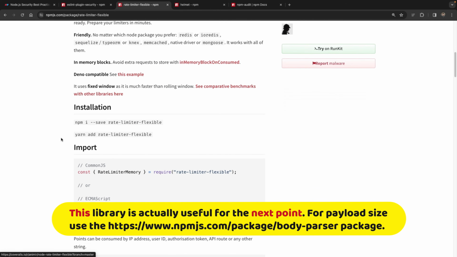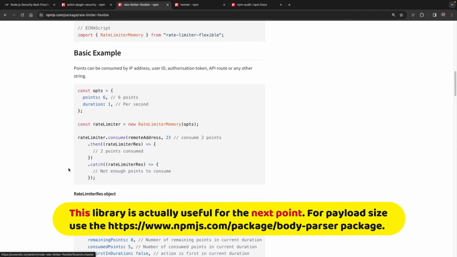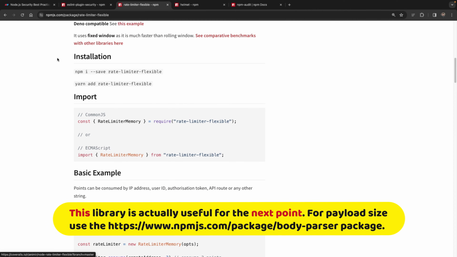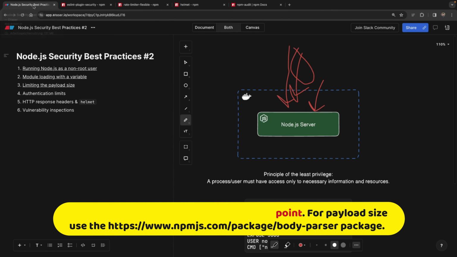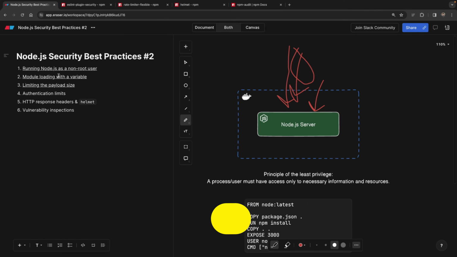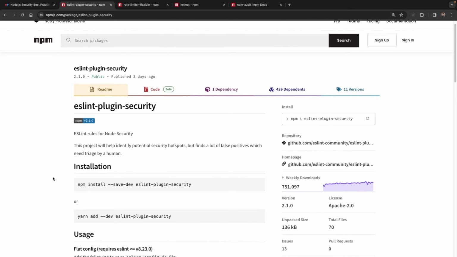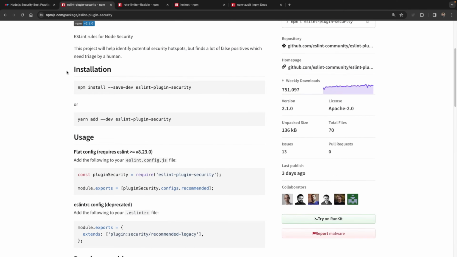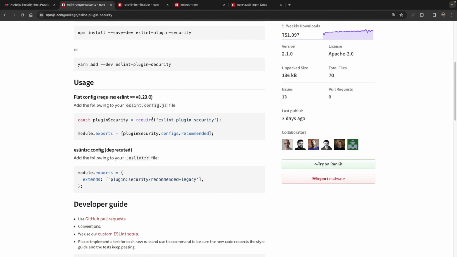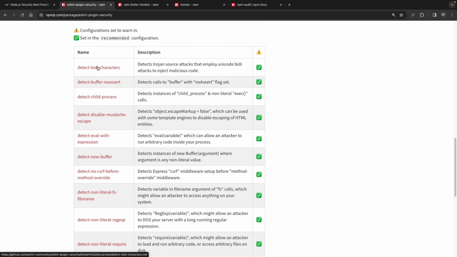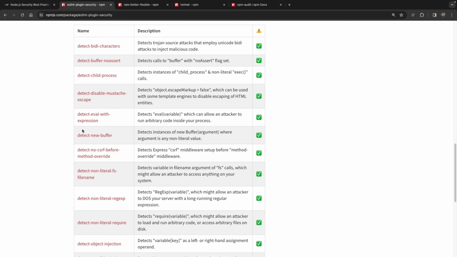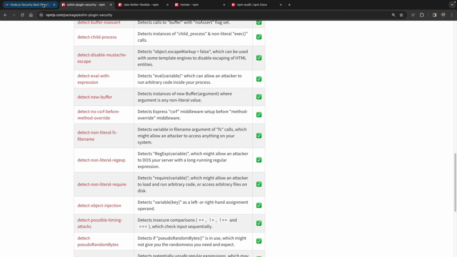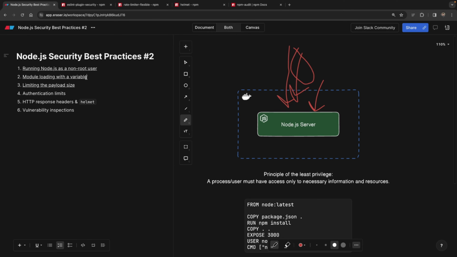It's indeed more flexible, and you can simply use it like this and define how much rate limiting control you want to have over your user. All right. And by the way, about the second point, I just forgot to mention that if you want to have better control of your security-related linting topics, you can use this ESLint plugin security package that integrates into your linter, and it's going to scream whenever you have vulnerable points, such as importing modules with a user variable.